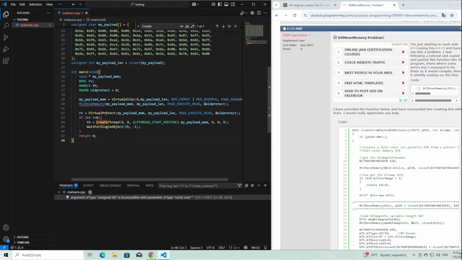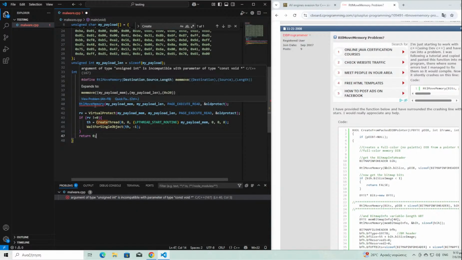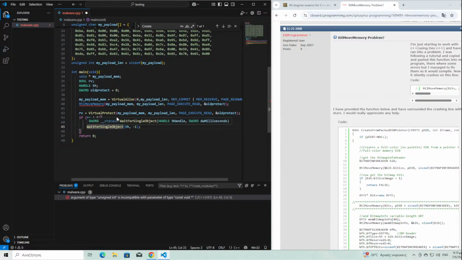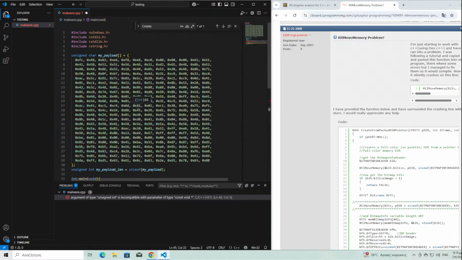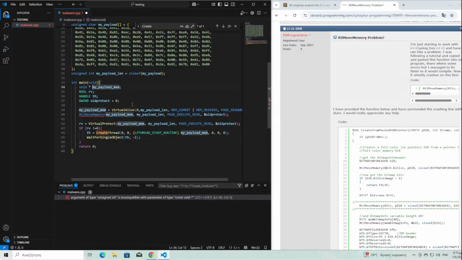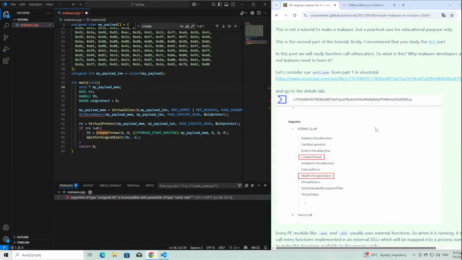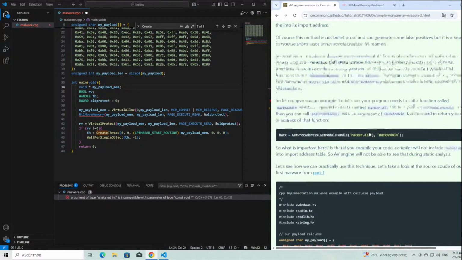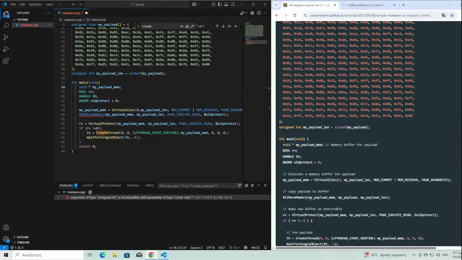Oh, so it says that this goes... I think the problem is that this goes nowhere. If I do a equals this, it's gonna fix it? No? Okay. No. Argument of type unsigned int. Which one is unsigned int? Unsigned is my payload memory. It's void. This is a pointer. Is this wrong? My payload? No, this is a pointer.